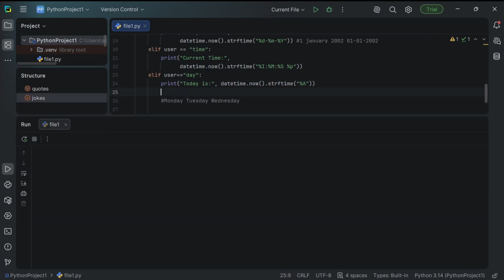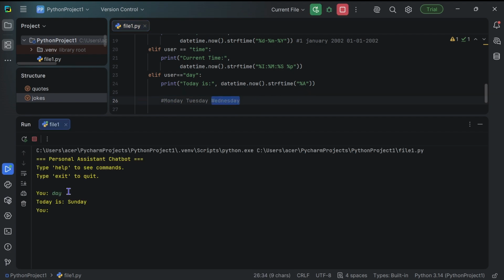This introduces one more format code %a, which means the full name of the day. For example, Monday, Tuesday, Wednesday, and so on. The chatbot displays today's day.